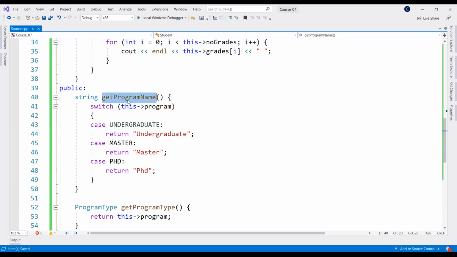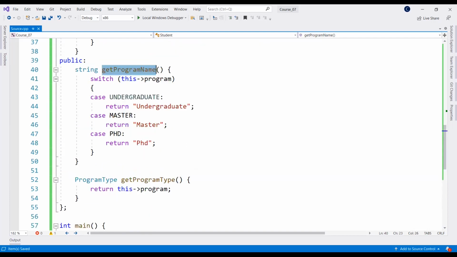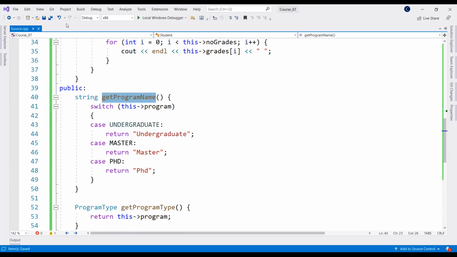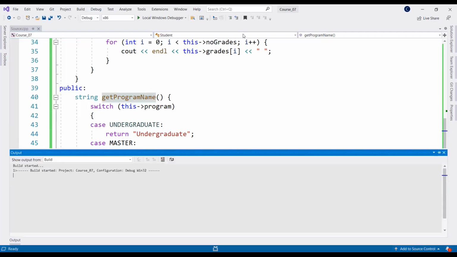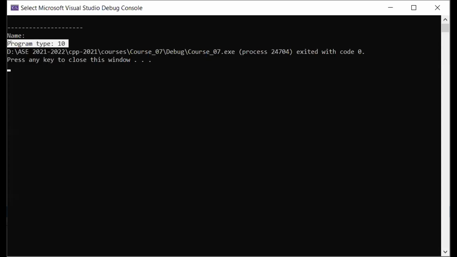Instead of a number, we want to have a name. You want to see a name, right? Because if you run this now, the print info method, let me run it again and show you. So debug, start without debugging. You see, I see the number. So this is the undergraduate. So maybe here I want to see the name.